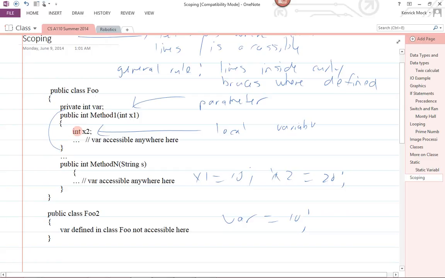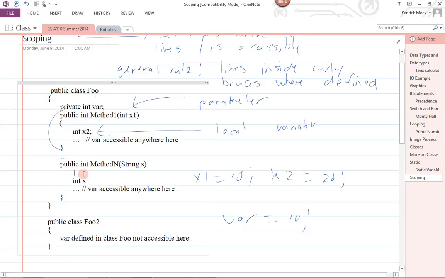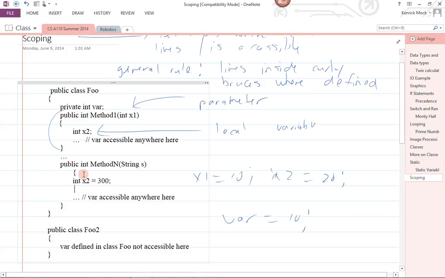And in fact, I could have another x2 over here, and I could have another x1, and then this x2 and this x1 would be totally separate from the x2 and x1 inside the first method, and these would only exist inside this pair of curly braces.